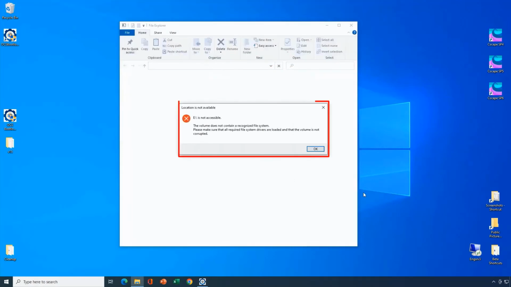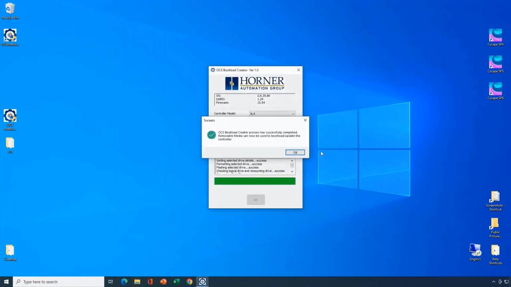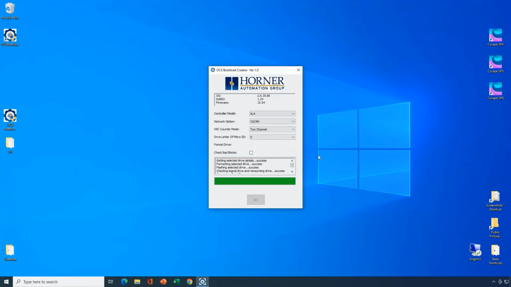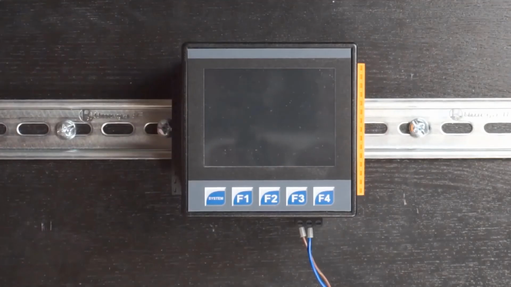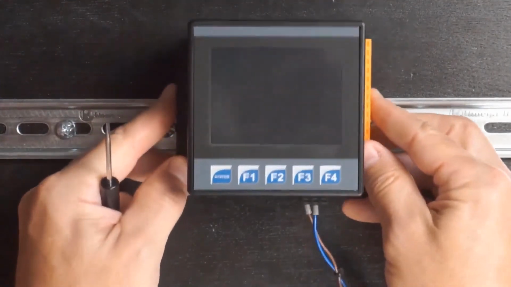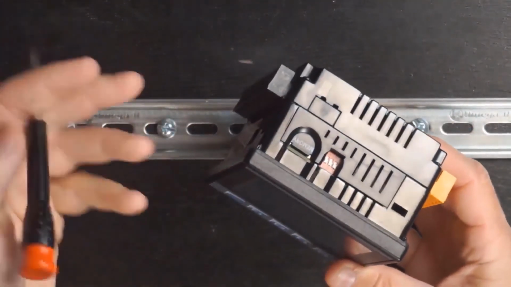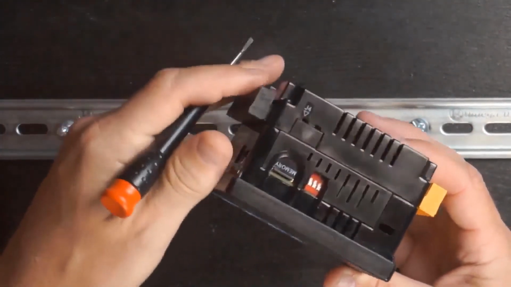So here is my first Windows error message saying there's a drive that it can't access. That's okay, and that's simply a partition that it doesn't recognize. We also have a success message from our Bootloader utility that tells us that everything worked properly. So now we can eject the drive and use it on our OCS controller to recover from our failed firmware update. Going back to the OCS, let's use this bootable microSD card that we just created to recover this XL4.